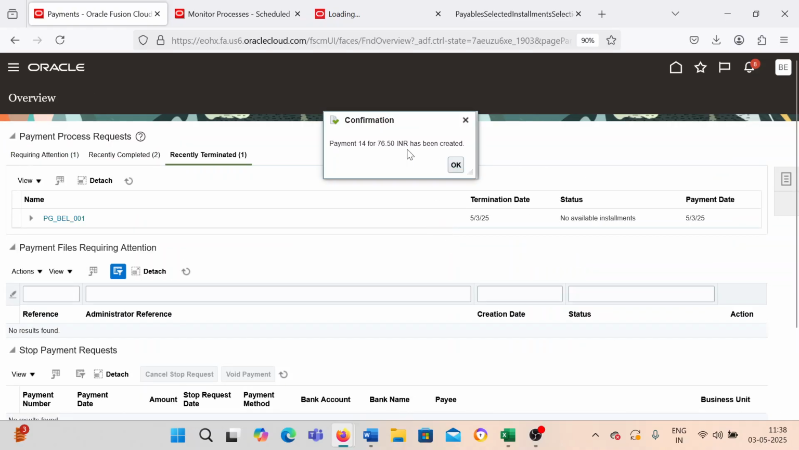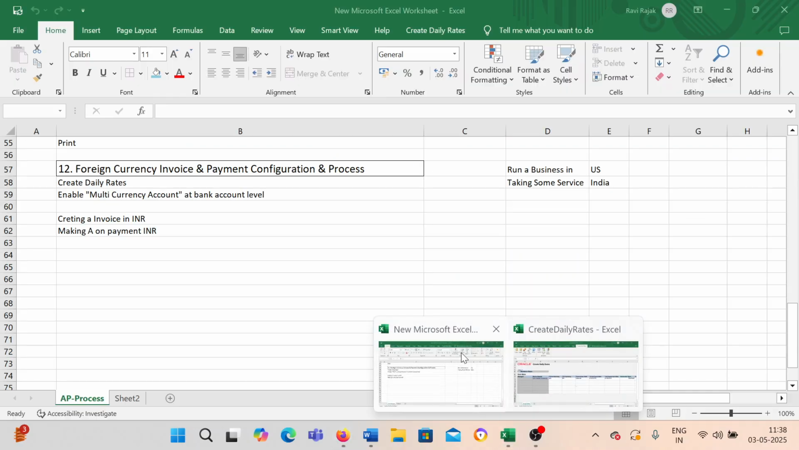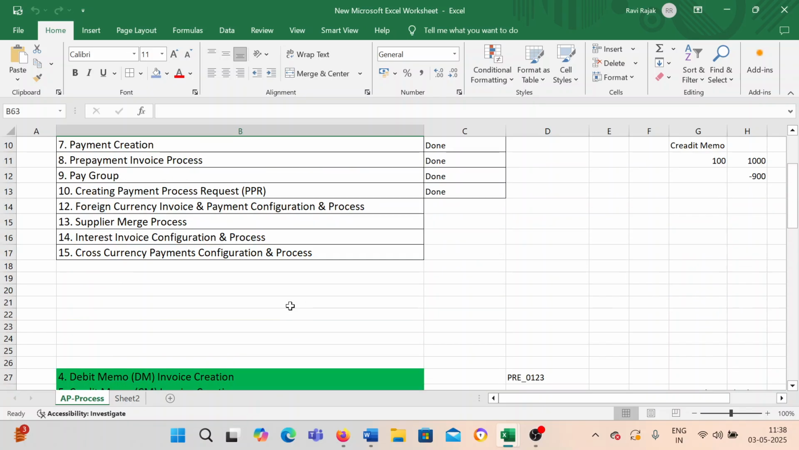So this is how it works. We had made a payment. So foreign currency invoice and payment is done.